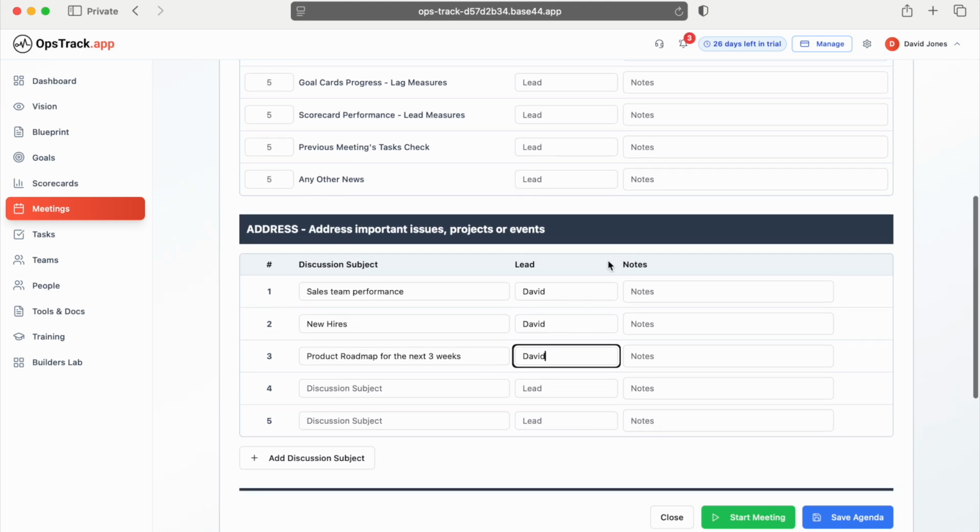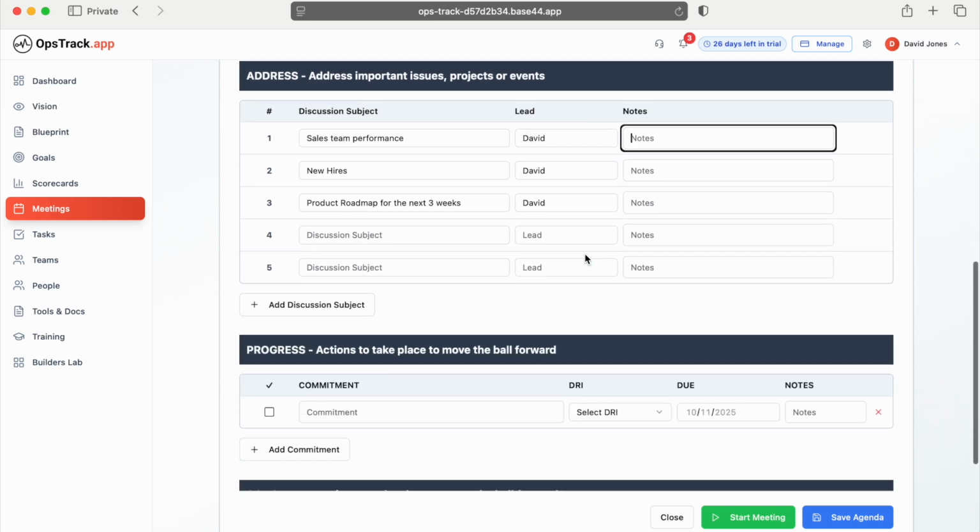Okay. And again, different team members might lead different parts of the conversation. And then as you're talking, you probably want to make notes inside of here as to what you guys decide or what you talk about. And so that's the address section.